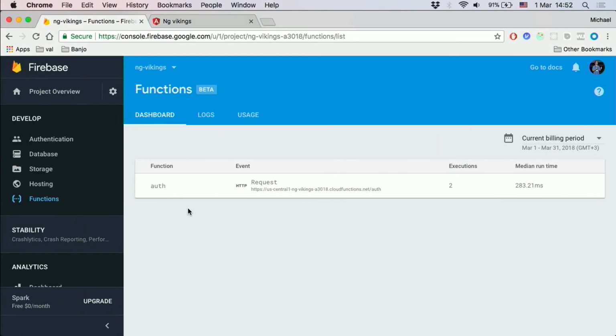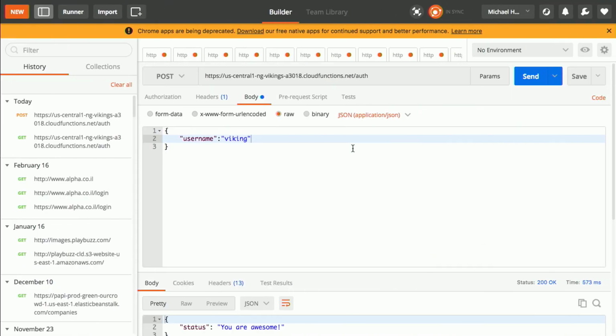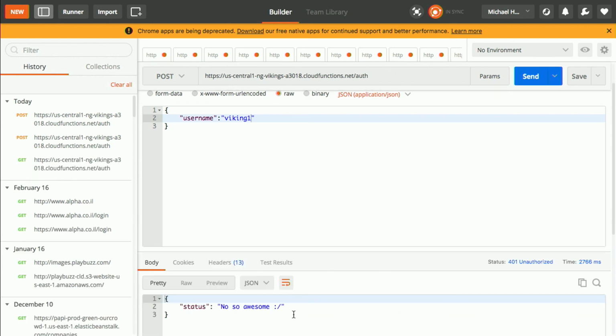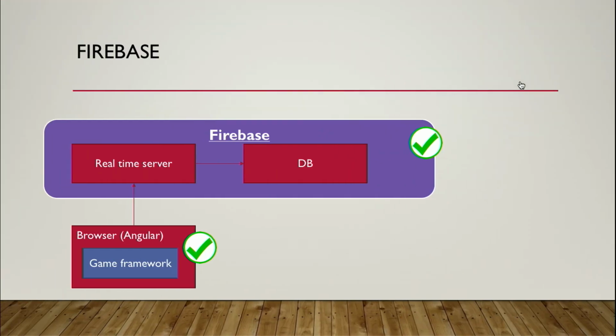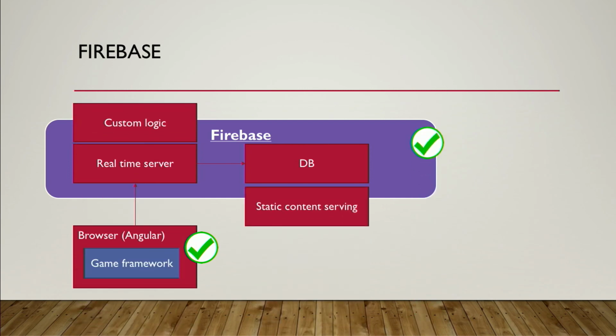Again, you can see here, now we have a URL. We can grab this URL, go to Postman, put it in, say, Viking 1. You are not so awesome. But if you go with Viking, you will get the actual logic that we expected. You're awesome.